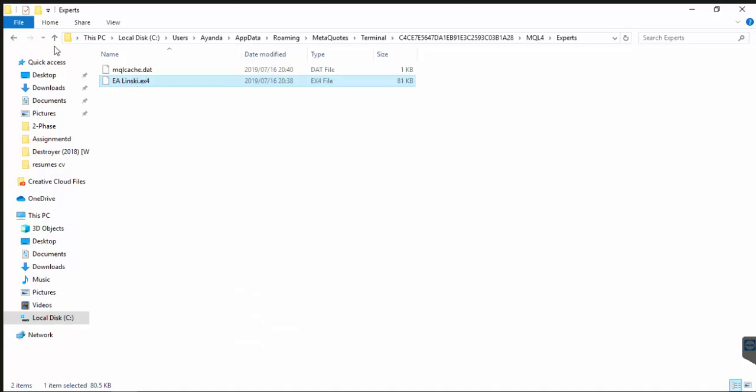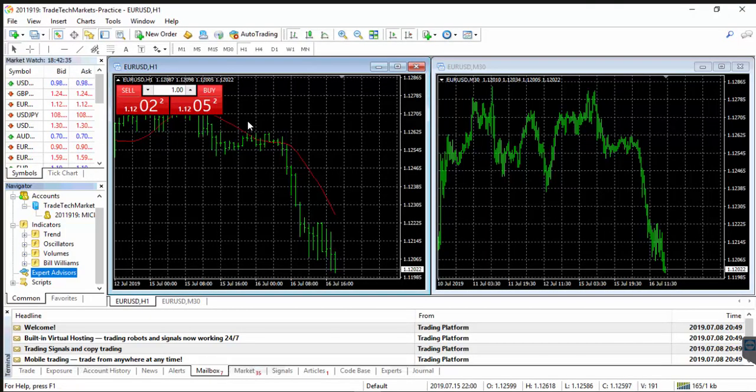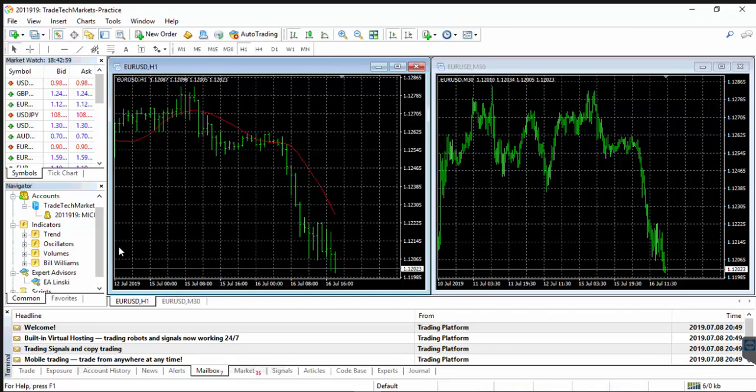That's it. We're going to close MT4 and reopen it, and the expert advisor will be seen under this. We reopened MT4 and we see the expert advisor.